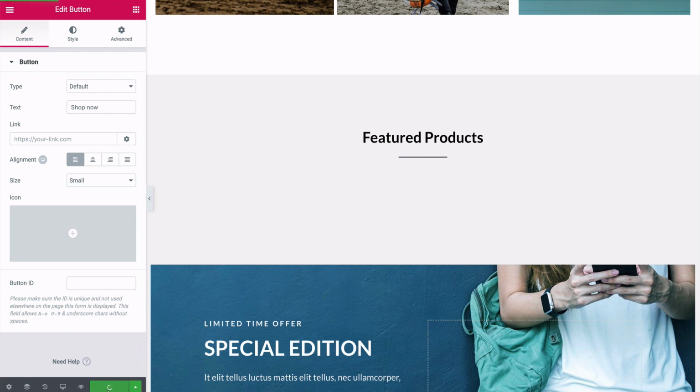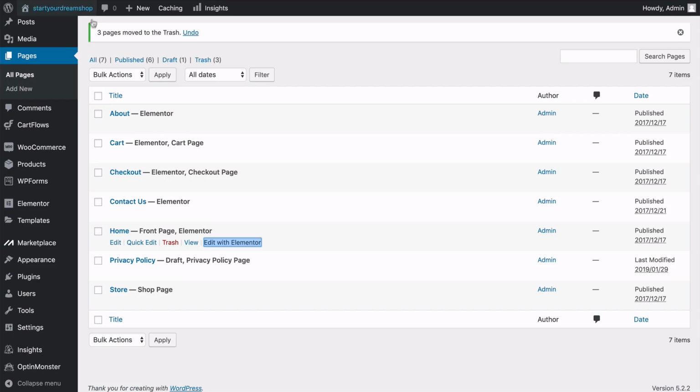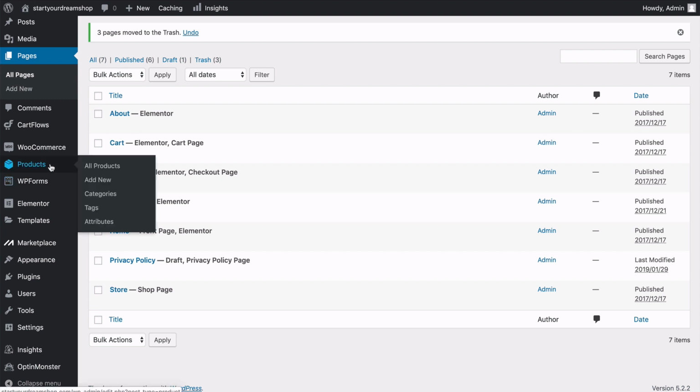So let's update to save everything that we've done here. Then go back to your dashboard. If you've got a tab open, just click on that. Otherwise, you can go back to your dashboard from Elementor like I showed you earlier. So now let's go to products and all products.